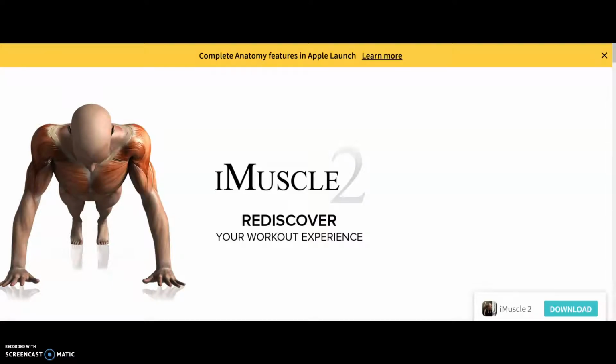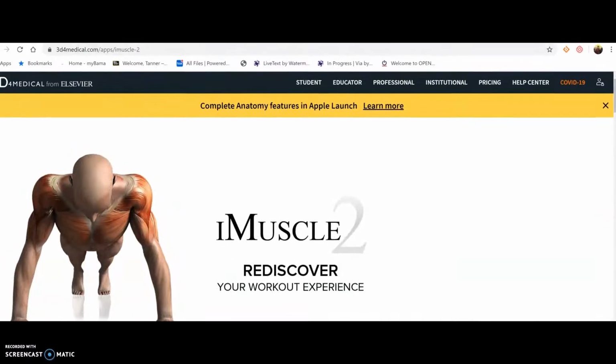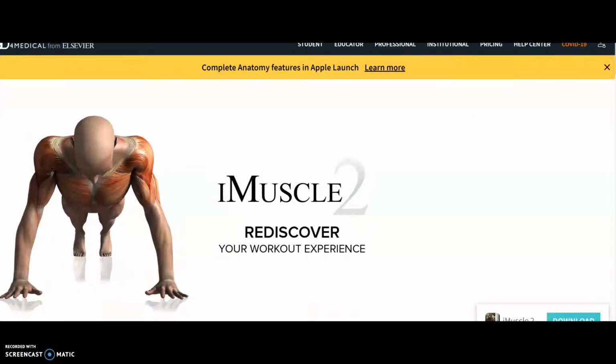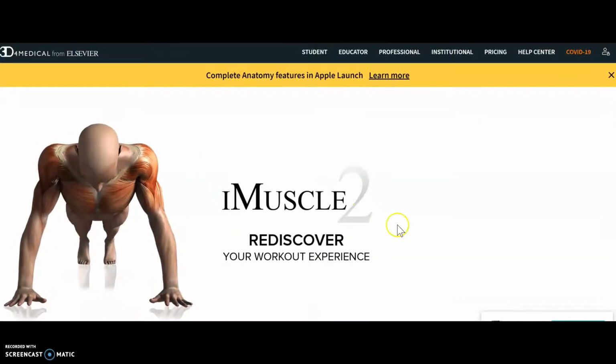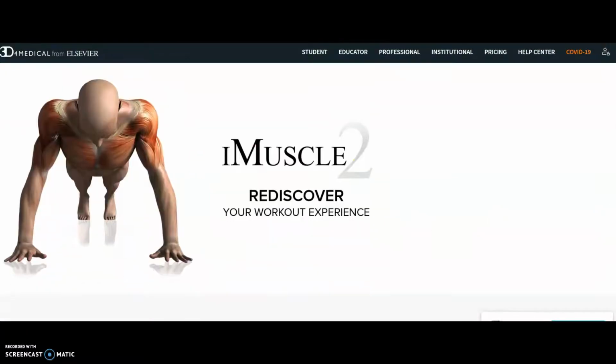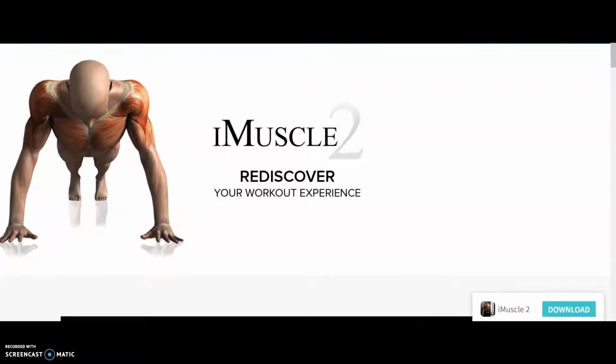Right now we're looking at an app called iMuscle2. If you can see the URL in the top here, 3d4medical.com/apps/imuscle-2. Go back down. We can also see in the bottom the quickest way to download this application.